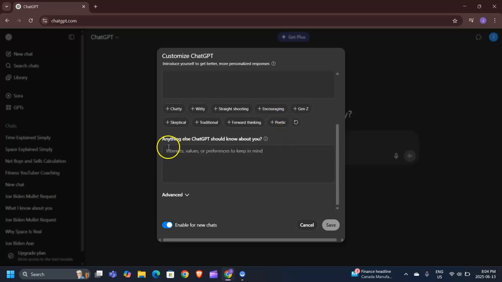You can also scroll down and see anything else ChatGPT should know about you. You provide an in-depth idea about who you are and your background if you'd like it to know that, and then it'll keep that into account when responding to you in the future.